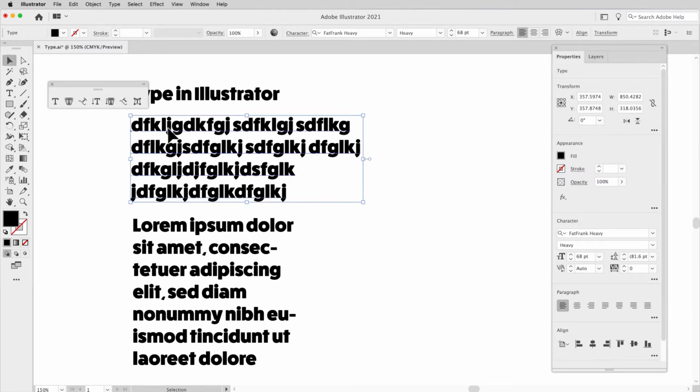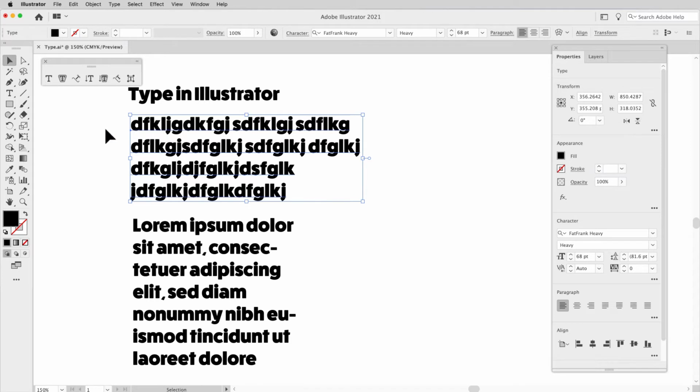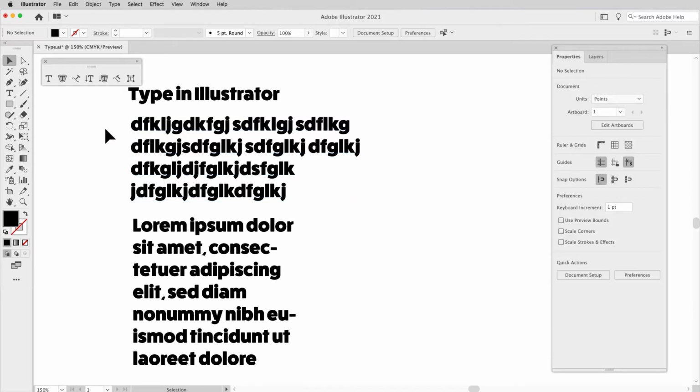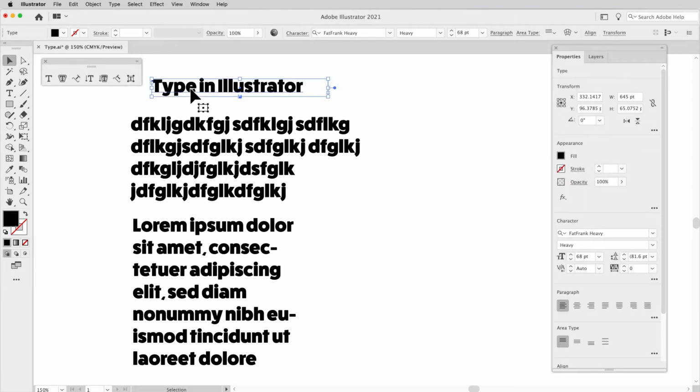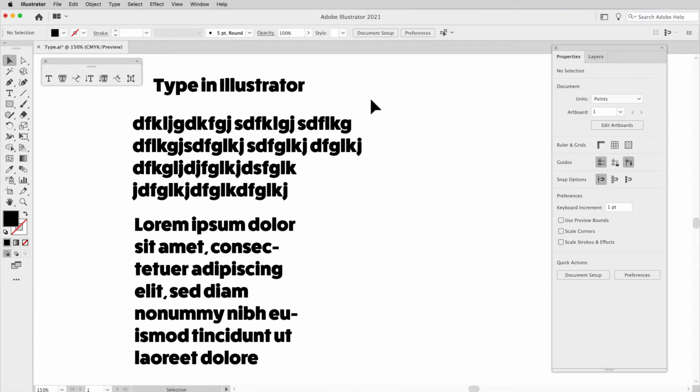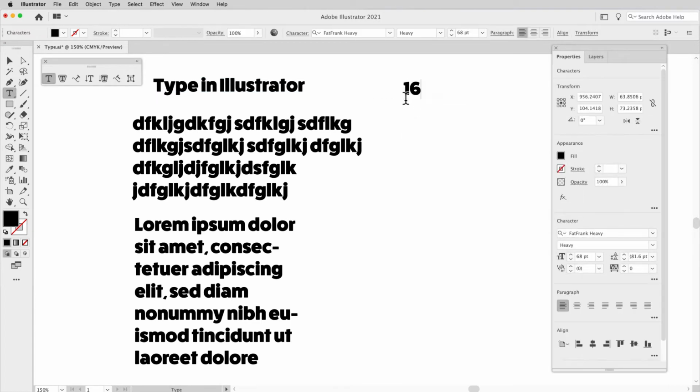Now, can these be converted from point type to paragraph type and paragraph type to point type? Absolutely. But first, let's talk about why you would use point type. Well, point type is very common. It's simple, it's easy. You take your type tool, you click, and you type something. So you're doing a headline, or you're labeling a graphic, or doing something on a map, or you want to type in some numbers. And all you want is just to say 16, okay? Go back to your selection tool, and there you have a 16. You're not going to want to break this 16 into 2 lines, because that wouldn't read as well.